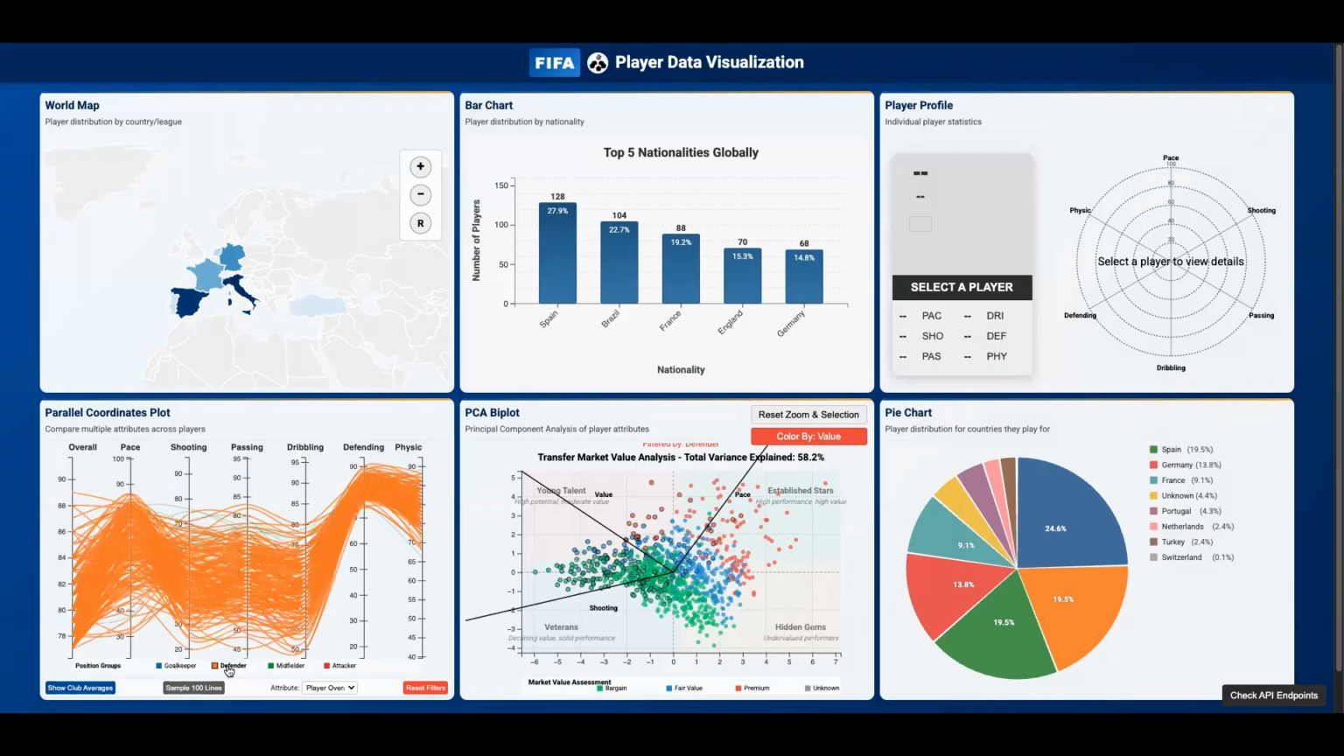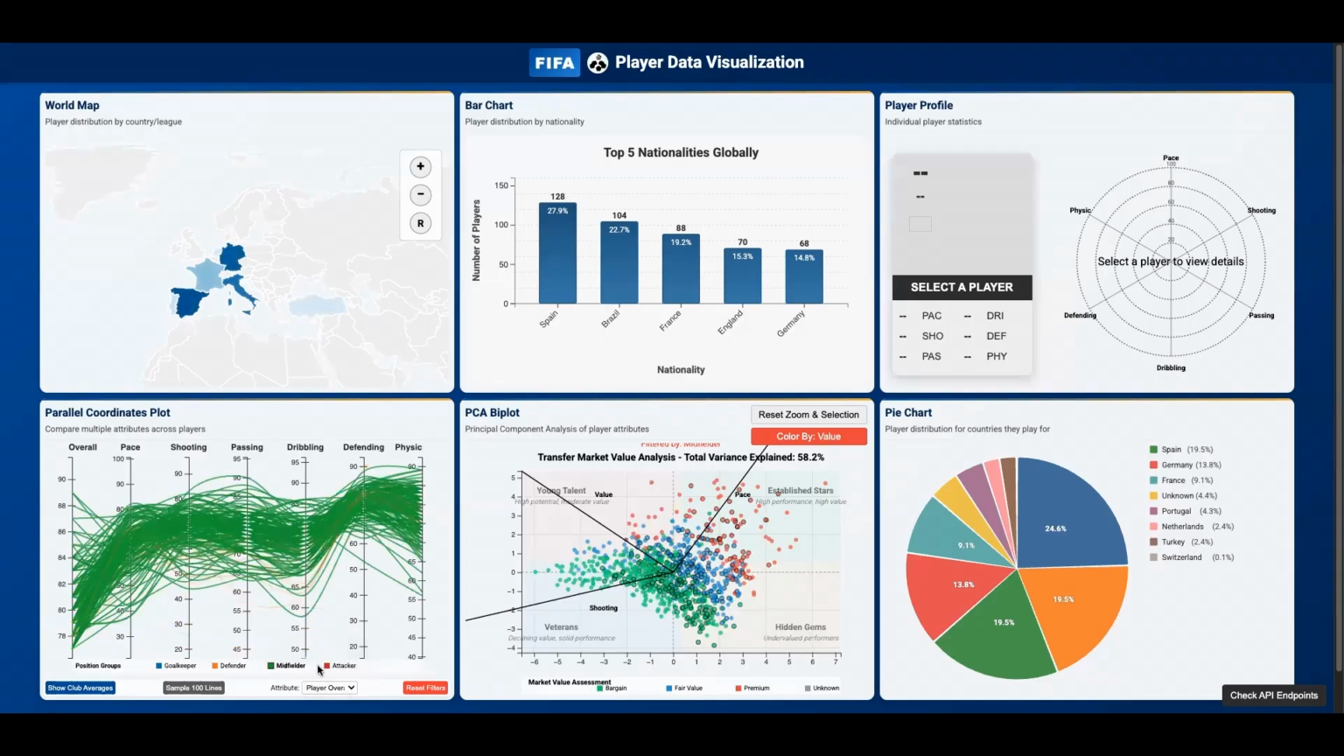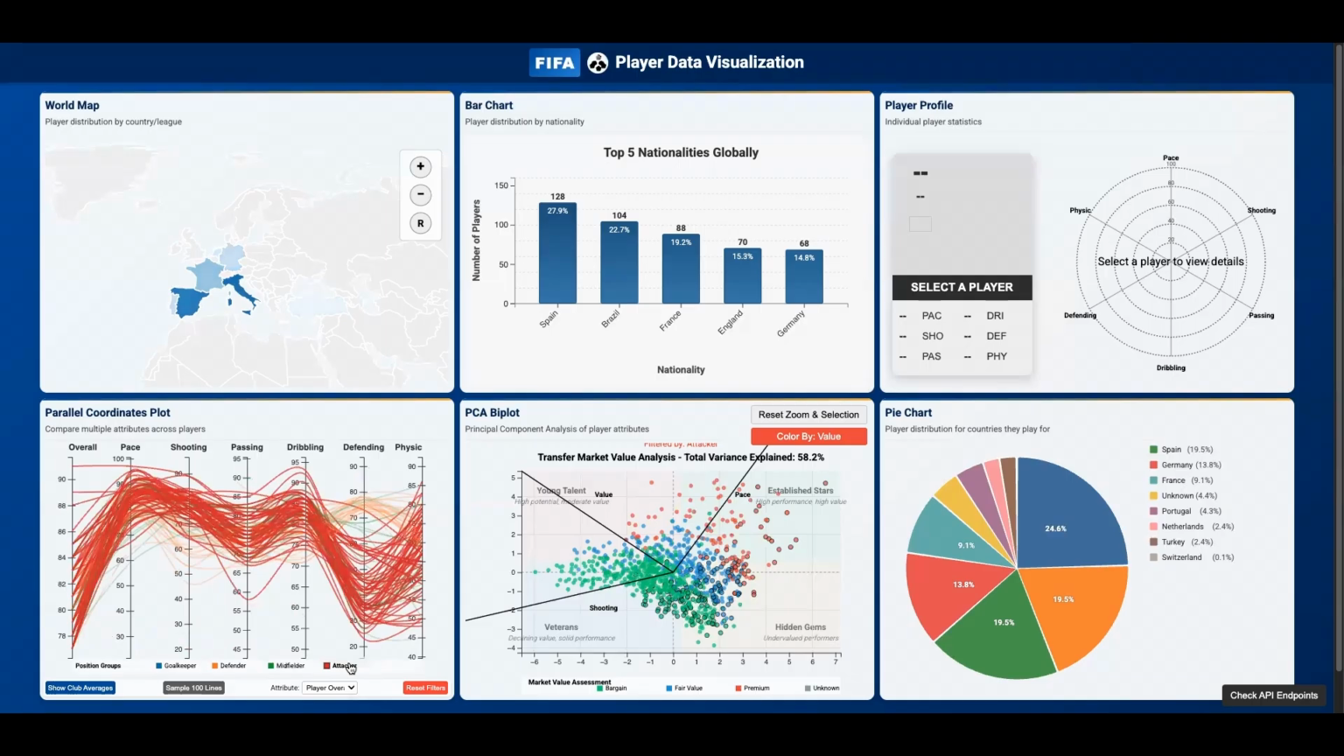Whereas if we click on defender, then we can see that they have lower shooting, passing, and dribbling compared to a very high defending rating and high physique. If we move to the midfielders, we see they have a more even distribution of all the attributes, whereas attackers generally have very high pace as well as high dribbling attributes. This PCP helps us to evaluate the similarity of two players.